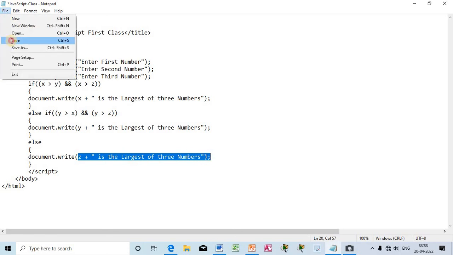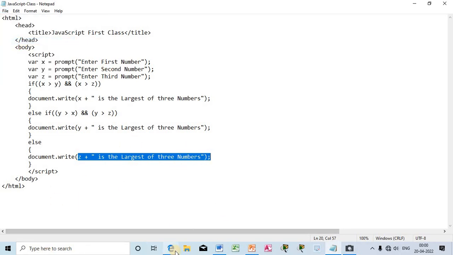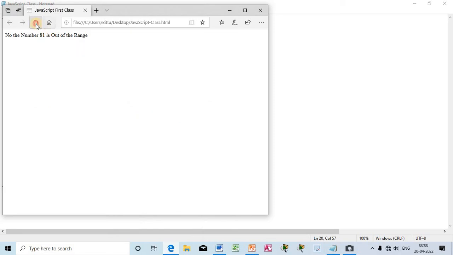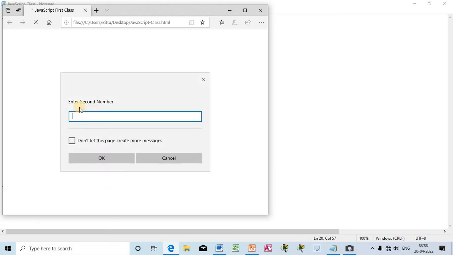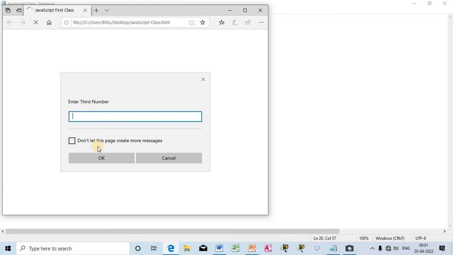So file, save. So let me execute. I am asked to enter the first number. I write 20. Now I have been asked to enter the second number. I will write 30. Now again I have been asked to enter the third number. I will write 40, right? Now let me check. 40 is the largest of three numbers.